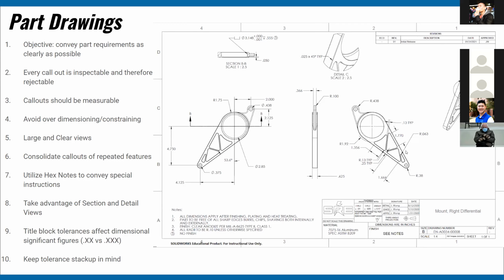Like, for example, in this drawing, I put R.13 typical. So this TYP means other features similar to this, apply a 0.13 radius, or a 0.13 dimension tolerance at 0.01. So that helps clean up a lot of the detail and numbers off the drawing.